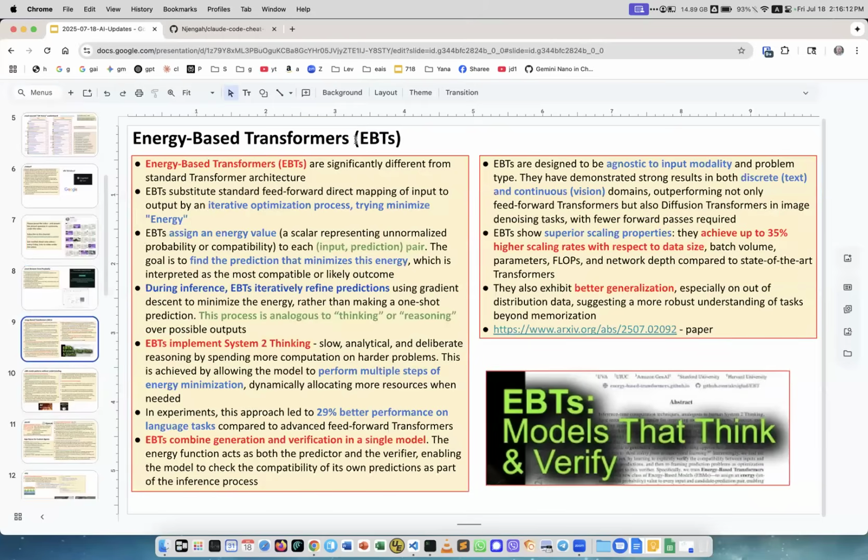Next, energy-based transformers. This is a very good technology. The idea is that regular networks, after training, map input to output, whereas energy-based transformers don't map in one step. Instead, they do iterations, and they try to solve an optimization problem. So it's kind of like reasoning. It consumes more tokens. It's more expensive.